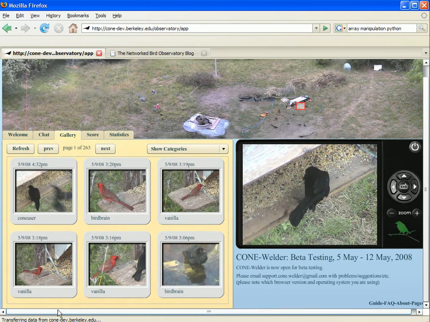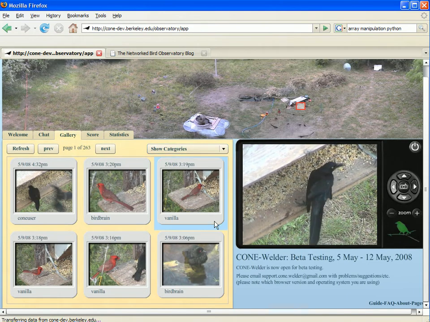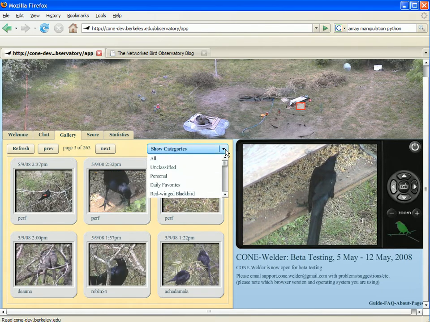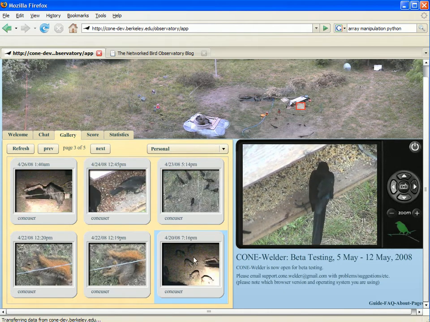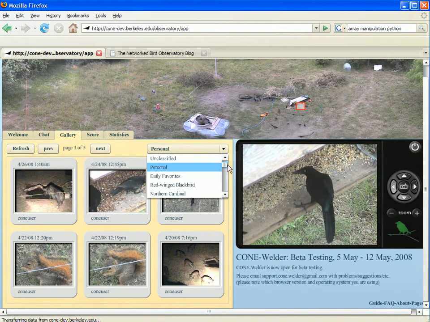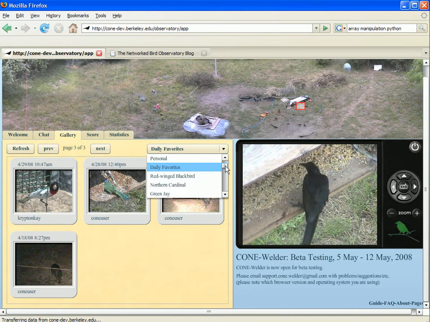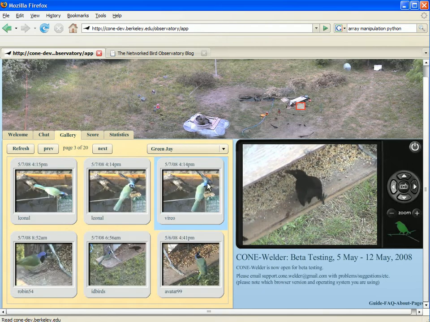Now you can return back to the gallery and you can view all sorts of other birds that are in our system along with other pictures. You can also sort by your own personal pictures. These are pictures that I've taken myself. Or you can go to daily favorites. And finally, you can go to a specific type of bird. So here's some pictures of the green jay.